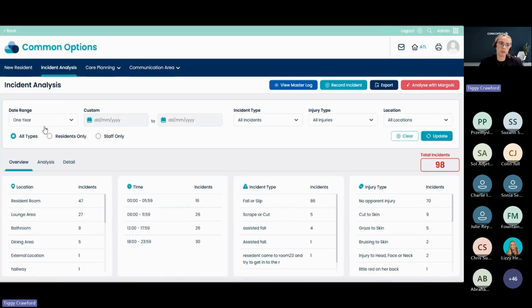Incident analysis, this is now having a look at the incidents over the last 12 months. You can filter your date range, so you can use custom if you want to put in your own particular dates. You've got your incident type, your injury types, your location, so you can filter all of this information out. Not only can you filter it around incident types and injury types, you can filter it for clients and for staff only if you needed to.